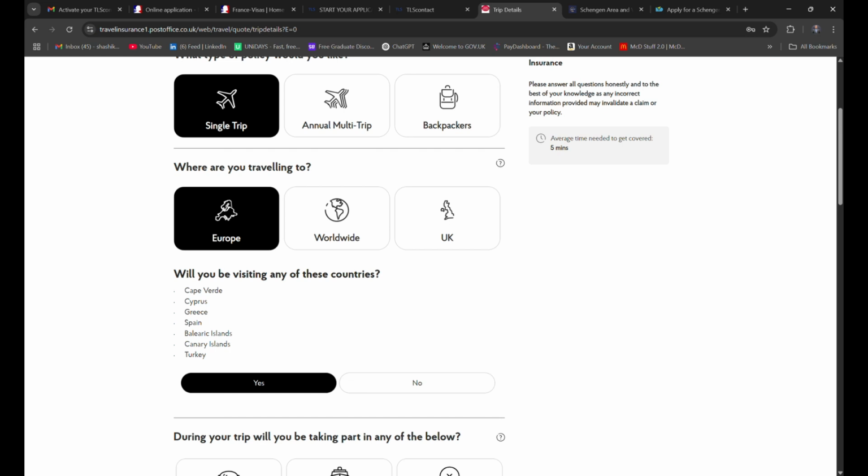I will show you why you should select yes here, because when you select yes, at the end of the coverage confirmation, it will include your area of cover is all Europe. Otherwise, it shows your area of cover through this insurance is Europe excluding these countries. So it's better to select yes, guys.